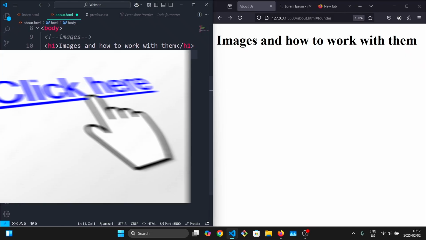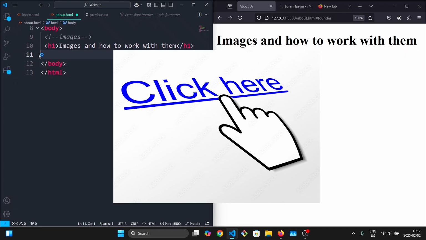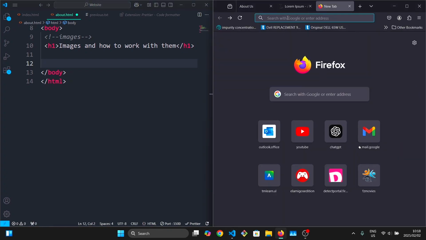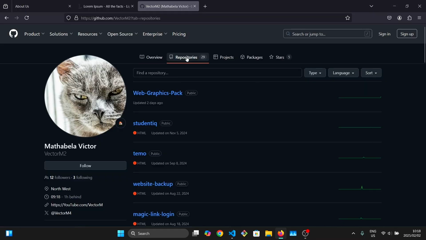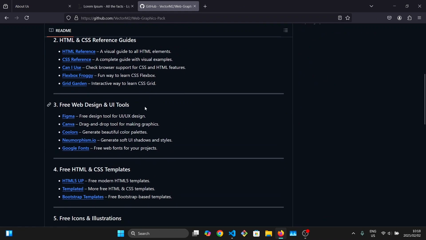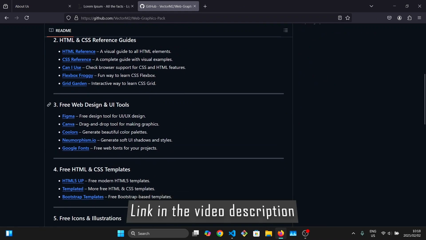In the previous video, we looked at links and how to work with them. In this video, we are going to be looking at images and how to work with them. The first thing I need you to do is go to GitHub and find that repo I gave you at the beginning of the lesson. In this repo, you are going to find resources you can use to help you in your web development journey.